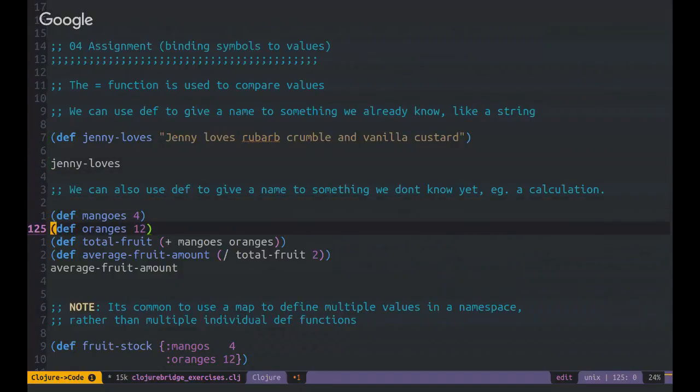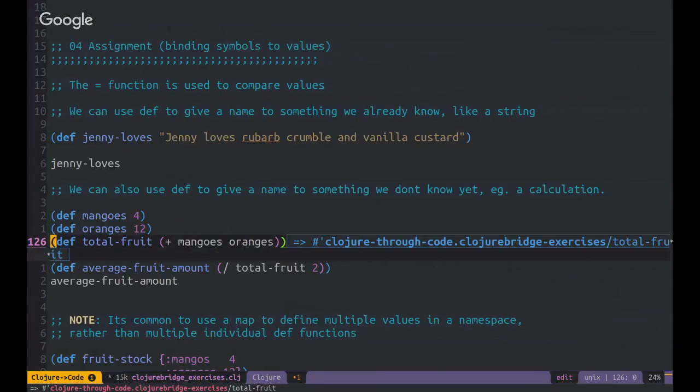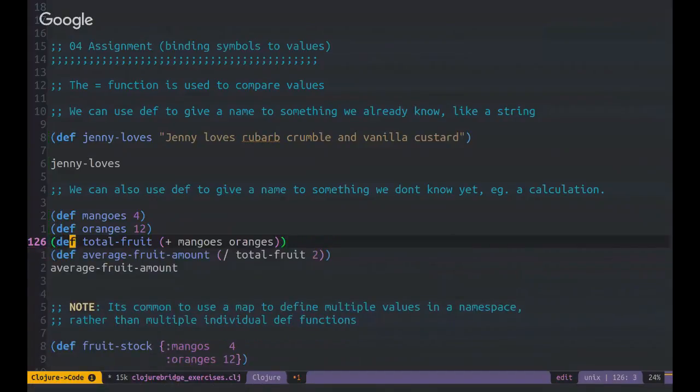So here we're defining mangoes, oranges, and fruits. As well as defining a specific value, we can define a complex value, so actually a function to generate a value. So here we're adding the value of mangoes and oranges together. So we're using the symbol names to represent the values.